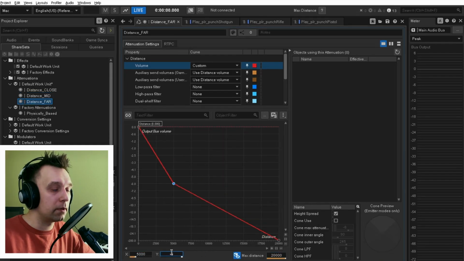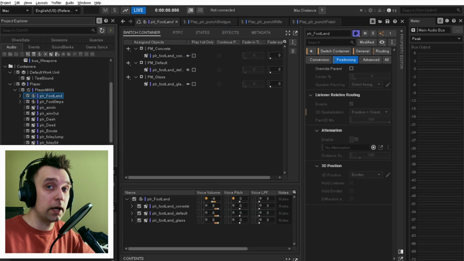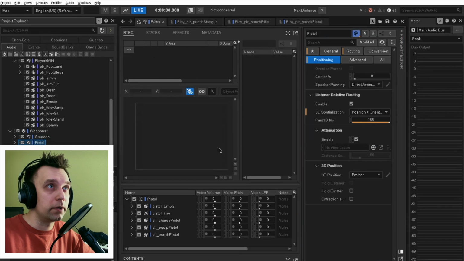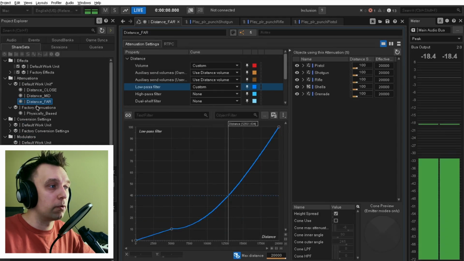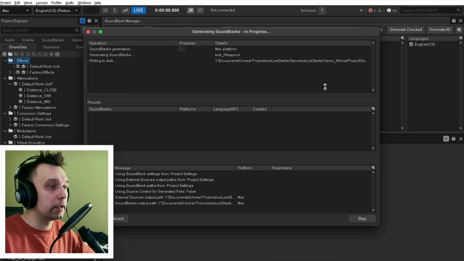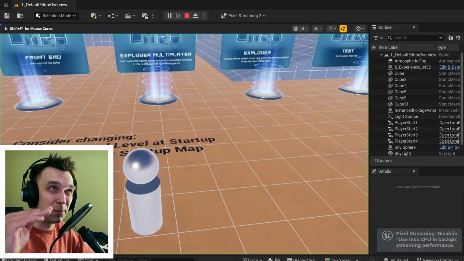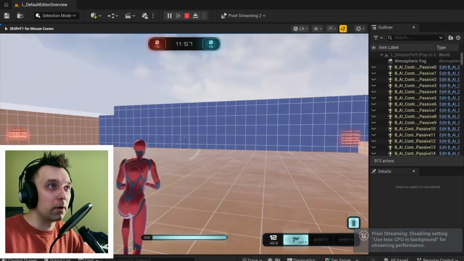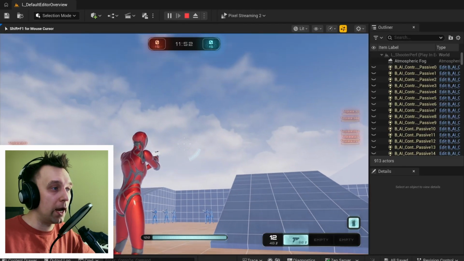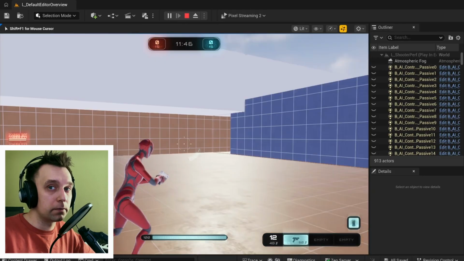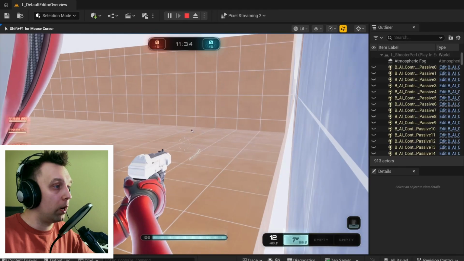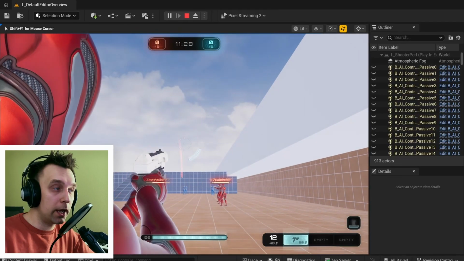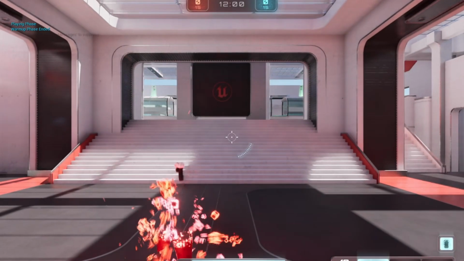For example, footsteps are quiet sounds and I don't need to hear them when the player is far away from me. But a grenade explosion is a loud one, and it needs to be heard at some volume level, even from the other side of the map. So for different sound sources, I use different attenuations in Wwise. Well, it's done, let's package the game and check it.